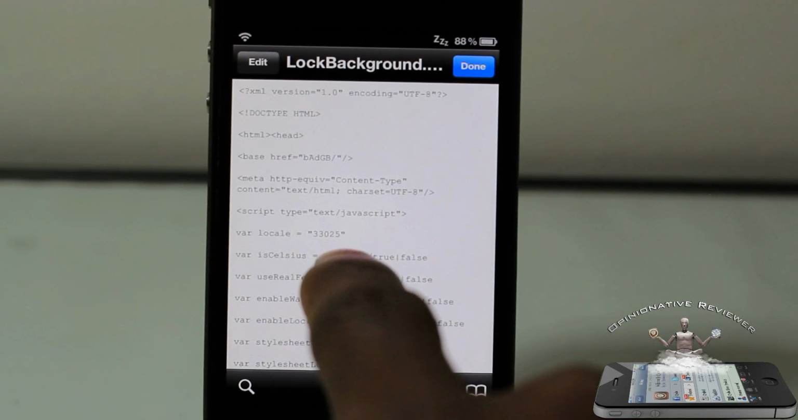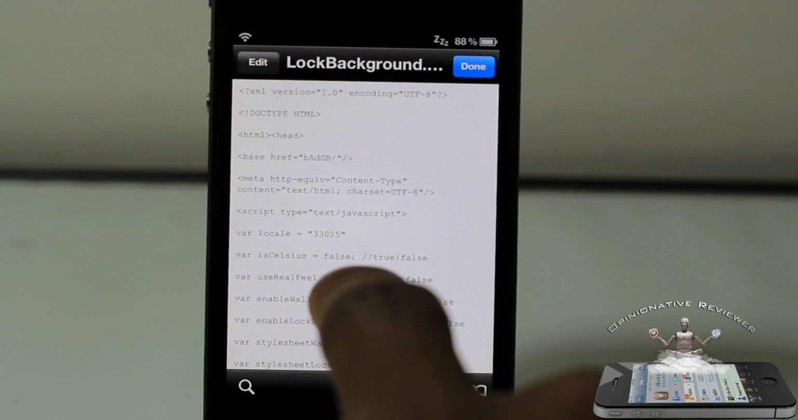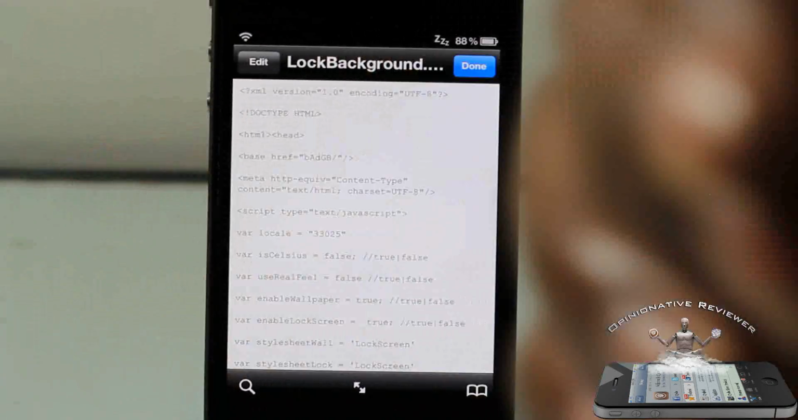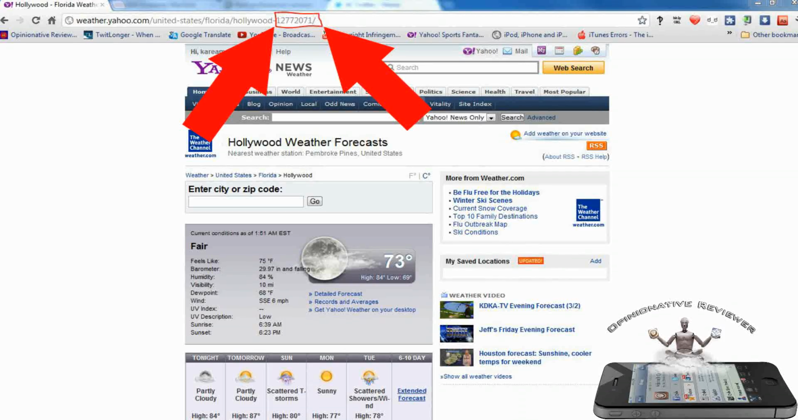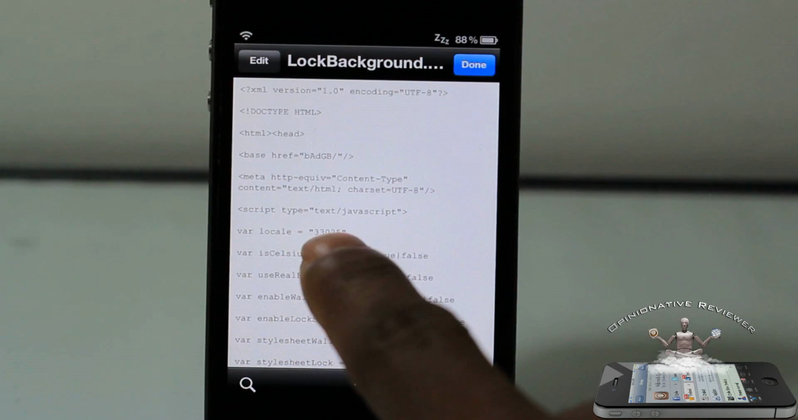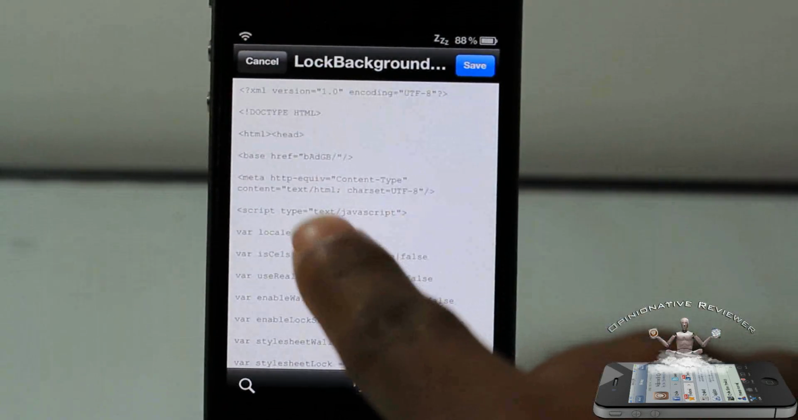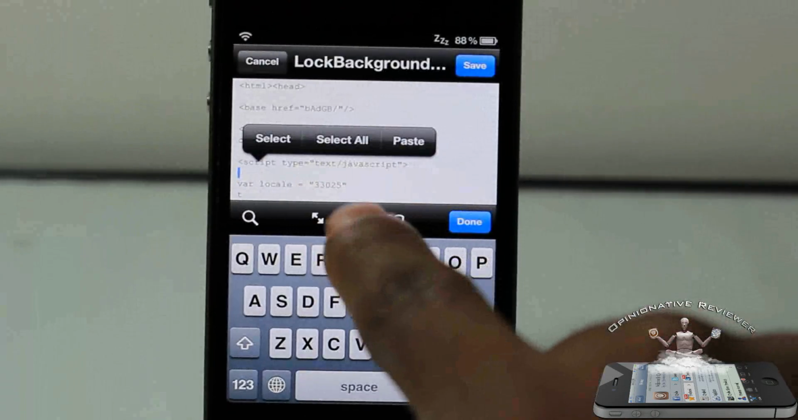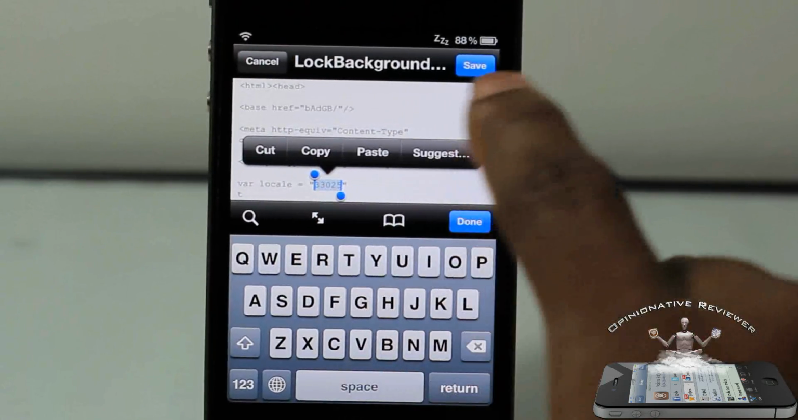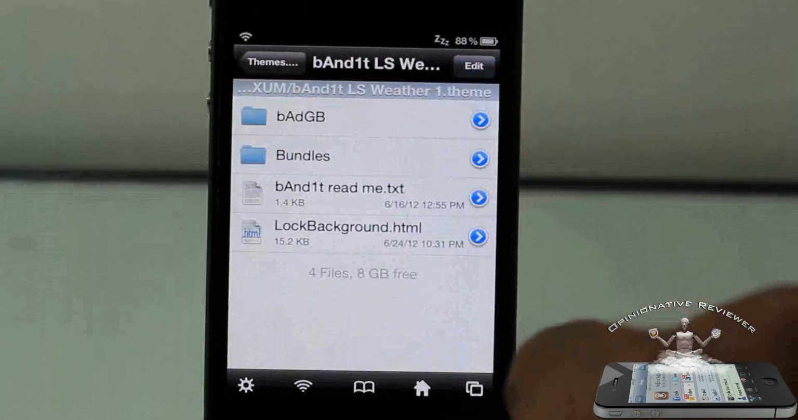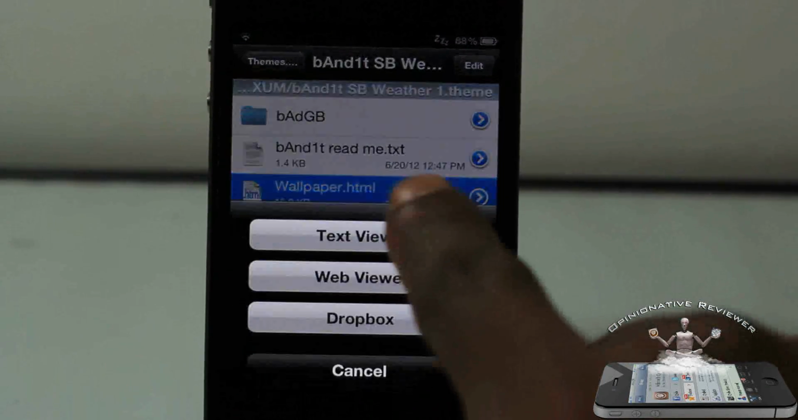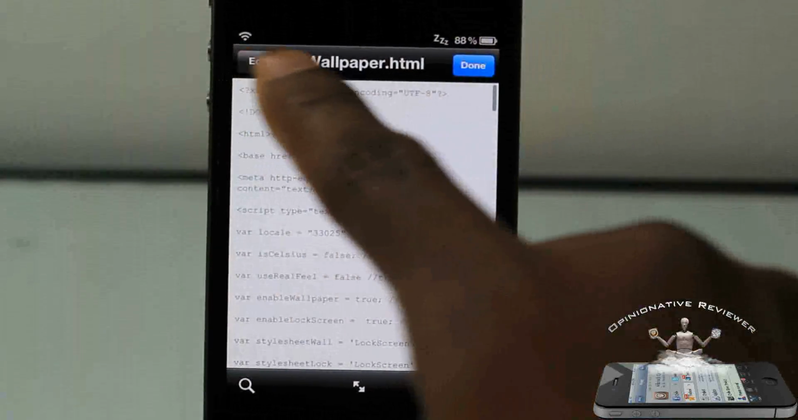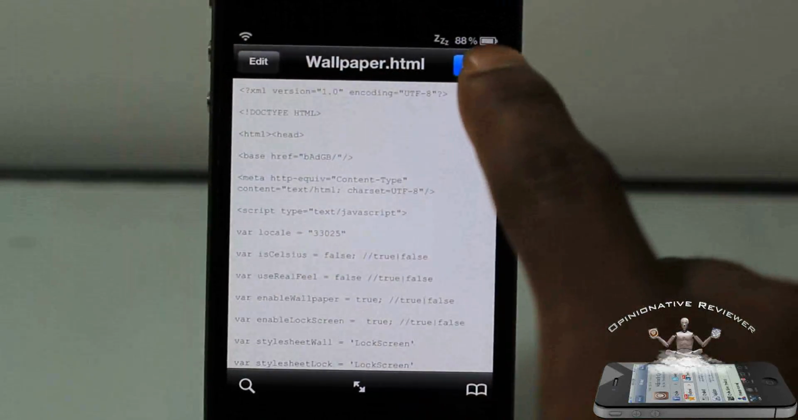Now if you put your zip code in and it doesn't work, you're going to have to go to yahoo.weather.com, put in your zip code there, hit enter, and whenever it changes, look up in the status bar at the number on the end. You're going to have to enter that number in here. Just hit edit, highlight the number, change it. Don't move the quotation marks, just change the number. When you're done, hit save, hit done. Then go back out and change the next one. Go into wallpaper, do the same exact thing, edit, change that number, hit save, hit done.